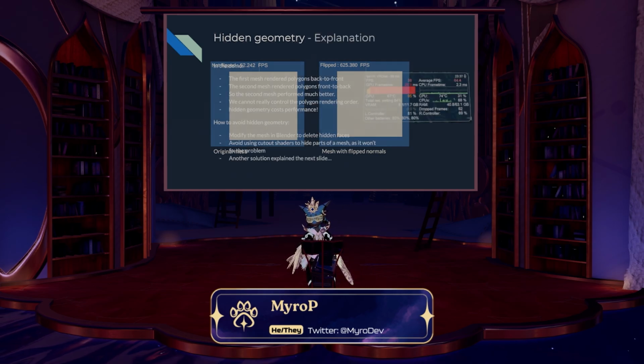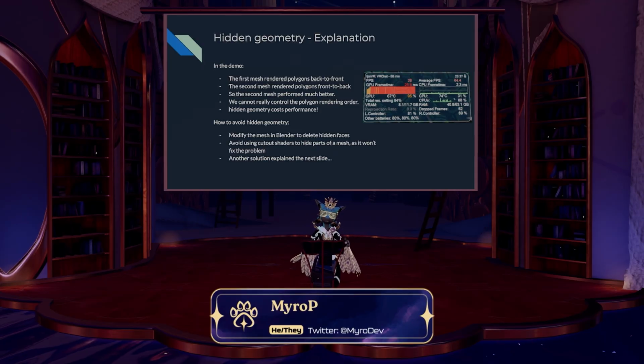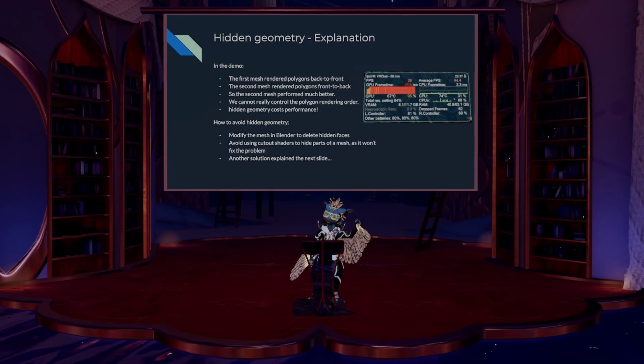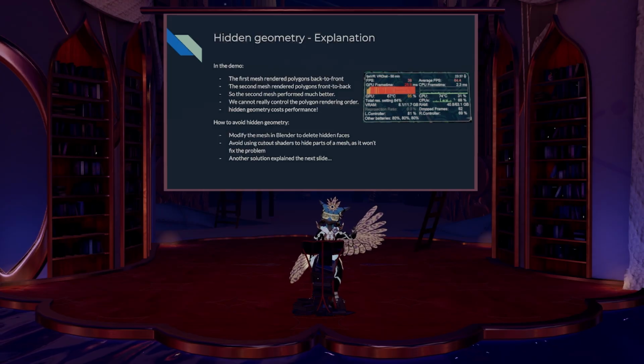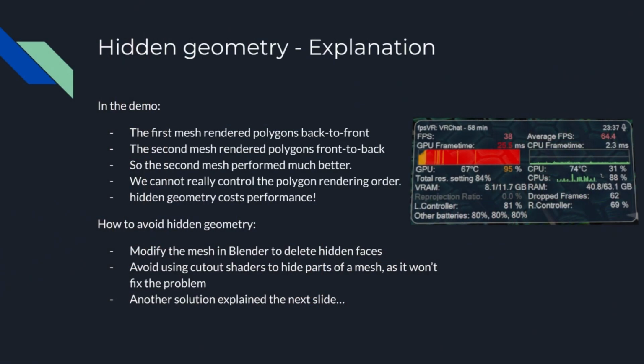But actually the reason is pretty simple. For the mesh on the left, we were really unlucky. All the faces got rendered back to front. So huge amount of overdraw. For the mesh on the right, because I flipped the normals, I need to look at the mesh from behind. And because I'm looking at the mesh from behind, suddenly back to front becomes front to back. And here, no more overdraw issue.